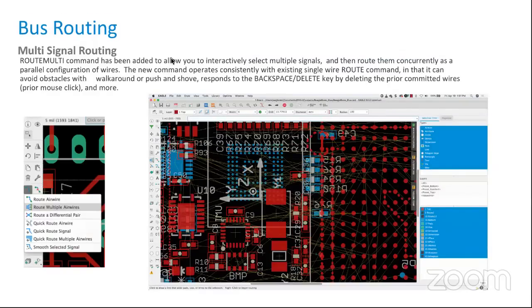Now, bus routing. The way you execute manual routing has been slightly enhanced. So now when manual routing is invoked, you get many options, and one of them is called routing multiple airwires. Others refer to it as bus routing. This gives you the capability of selecting multiple airwires to route them, and its capabilities are quite enhanced to include quick route as well. We'll be going over that live when we go into Eagle.